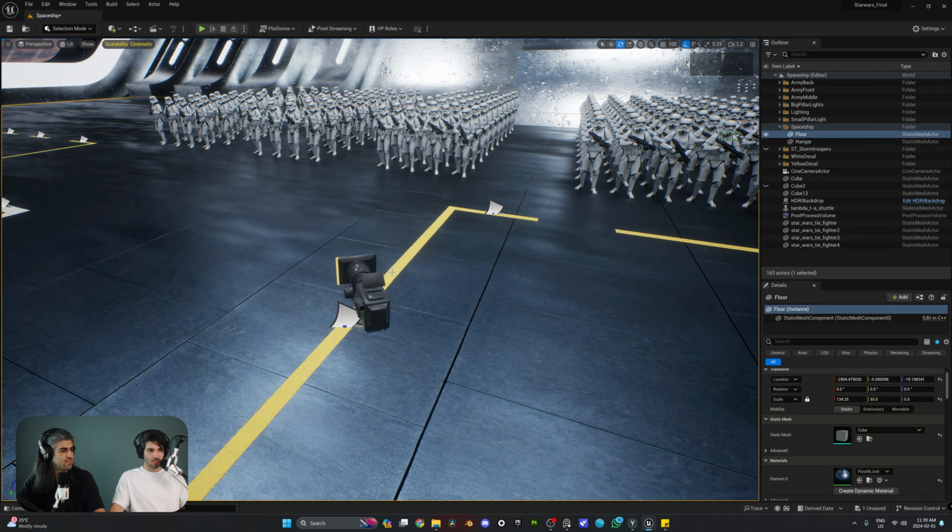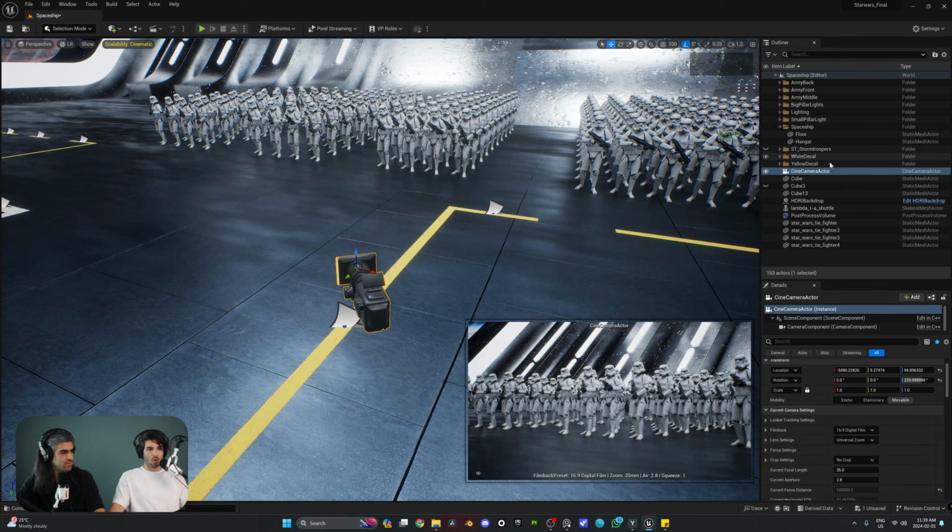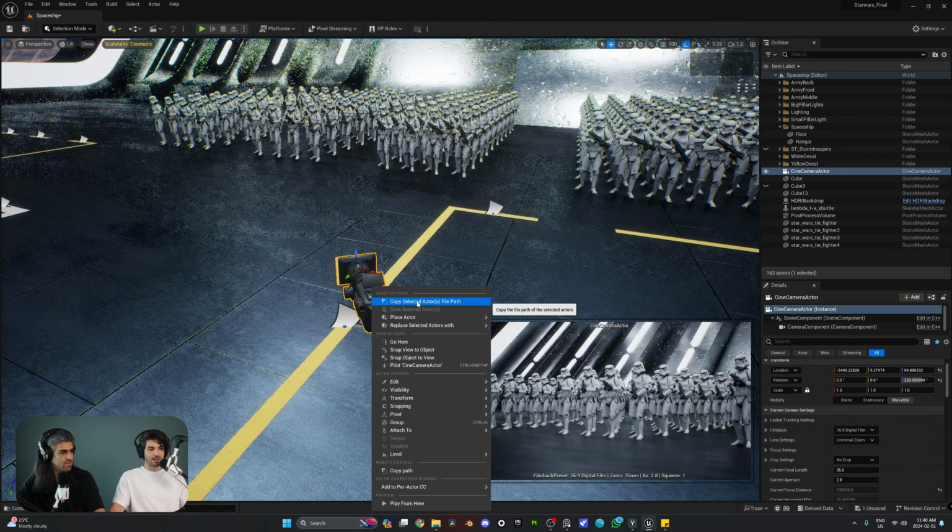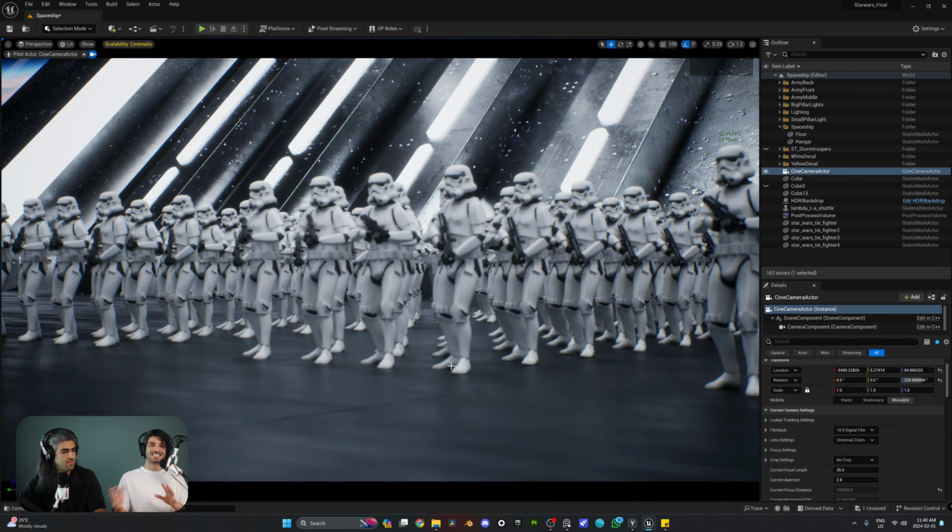So I can right-click my camera, or even do it here in the outliner, both of them work. Right-click, and there's an option that says Pilot Cine Camera Actor. Then you'll go inside the camera. Now you have these black bars at the top, right? Because depending on the camera settings, the width and height of your sensor is different.